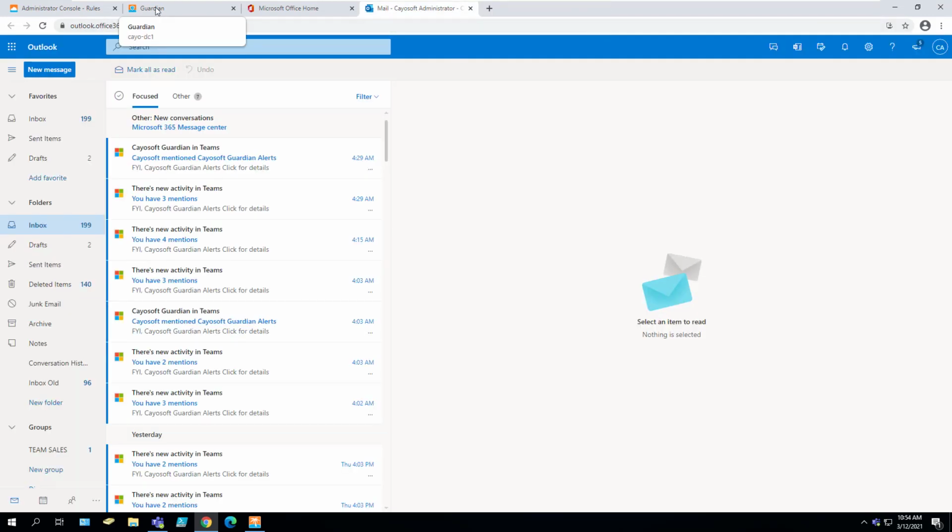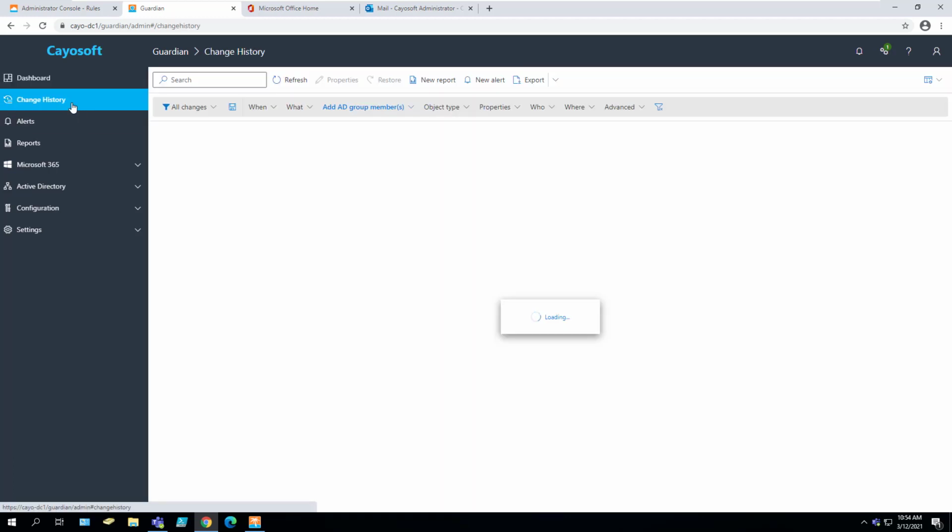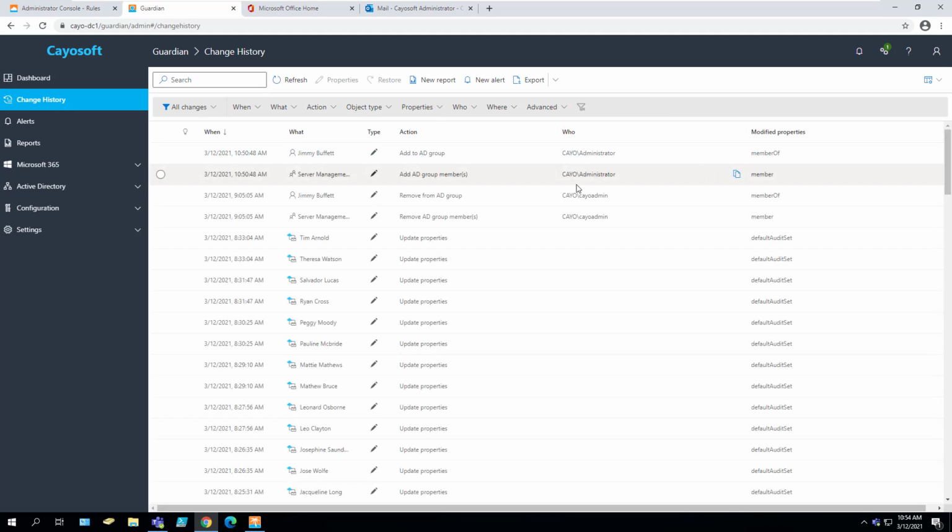The second piece for enhancing visibility is monitoring for changes that may be important to keep an eye on, and that you may want to roll back or restore. So this is our Chaosoft Guardian. This is a commercial product. And within this product, we have what's known as change history. And when I'm looking at change history, I can pick and choose exactly what I'm looking at.